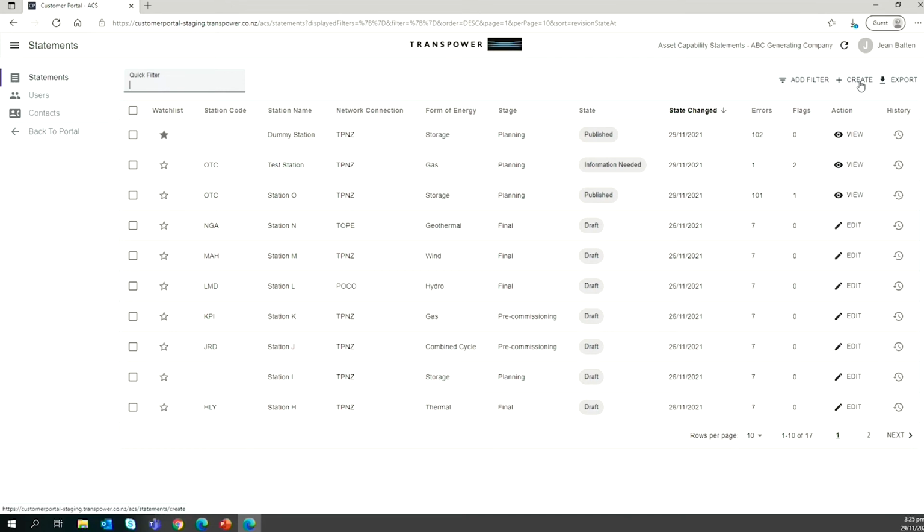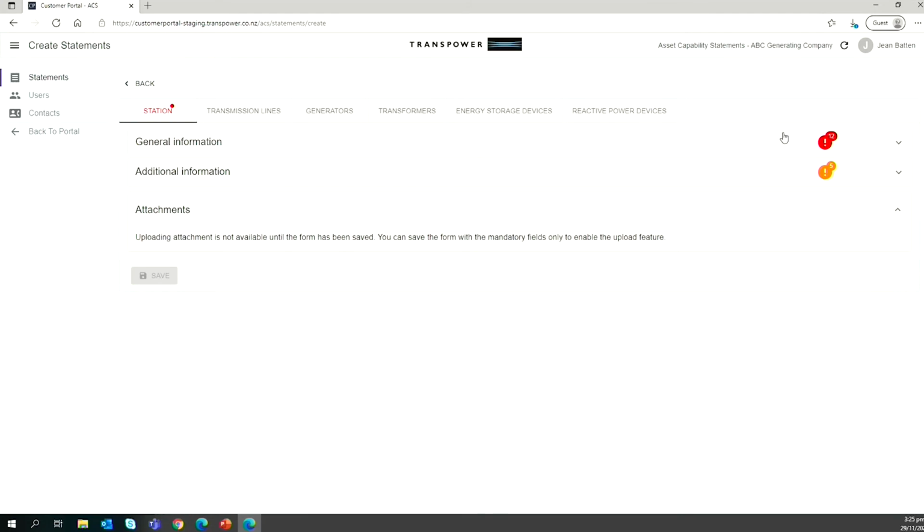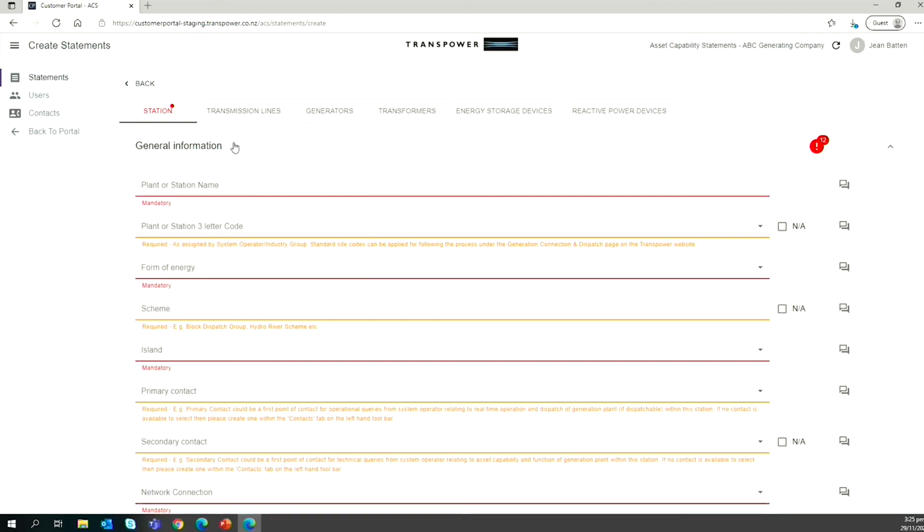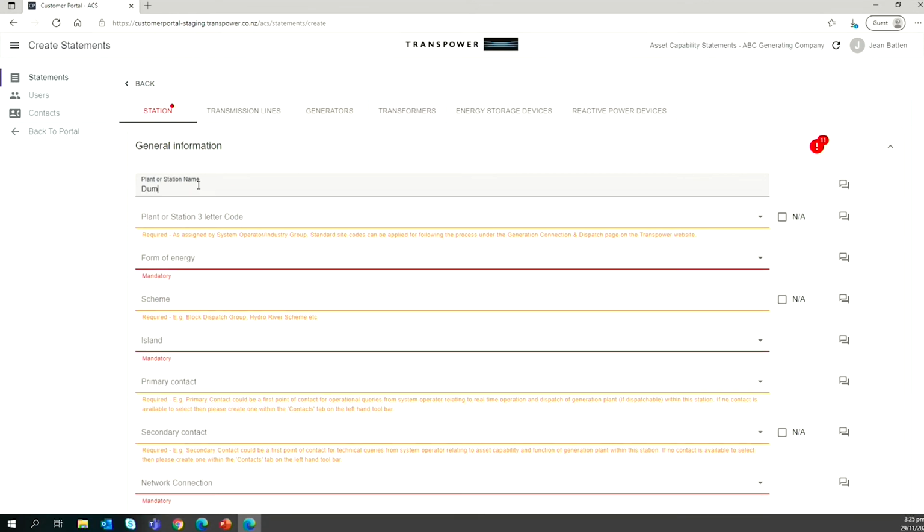This is up on the top right hand side here. The first thing you are greeted with is a number of tabs across the top here, as well as where you first start to see the validation for a particular statement. So red here are the mandatory fields, and then orange are the required fields. For mandatory fields, these are all required to be populated before the ACS can be saved for the first time. So for example, I will just create a dummy station.